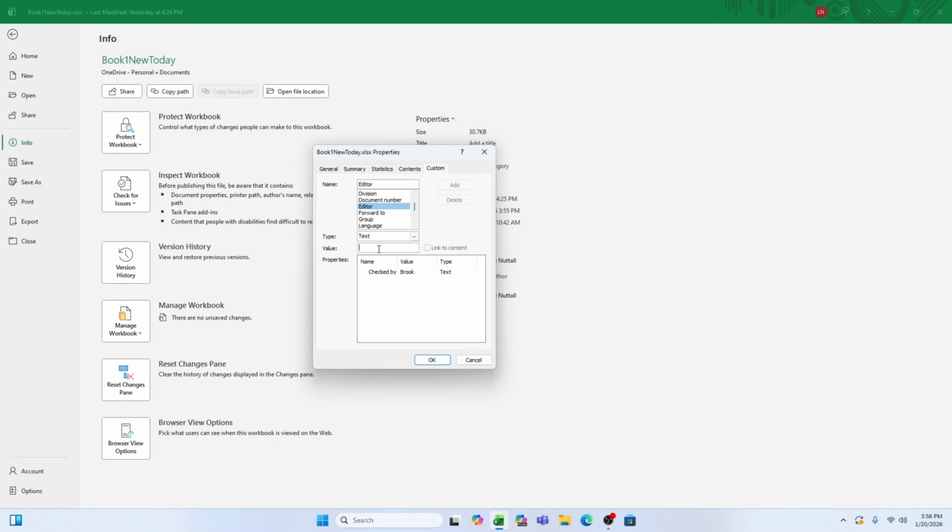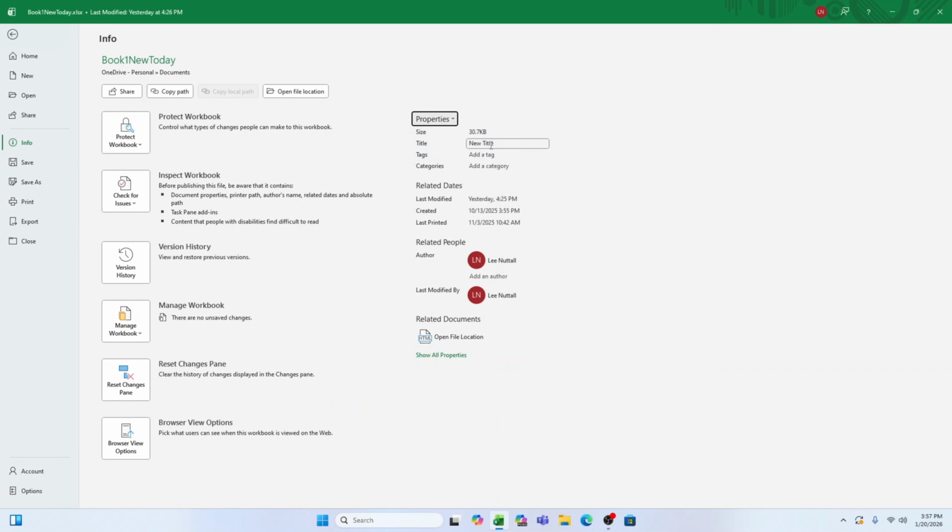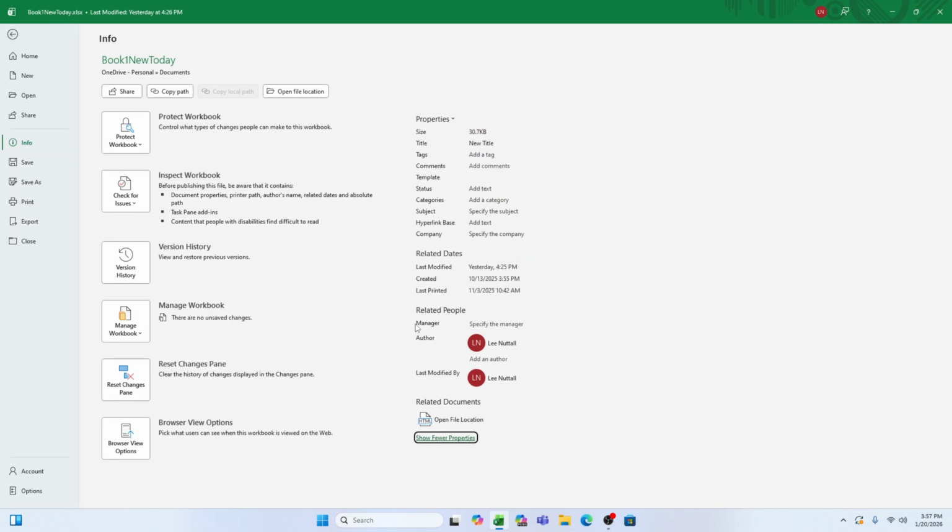Step 5. Viewing your updated properties. Back in the Info tab under Properties, you can now see Title, Category, and Author, Manager, Comments, and any custom properties you added. This is especially useful for important Excel files before sharing them internally or externally. It helps others understand your file at a glance.